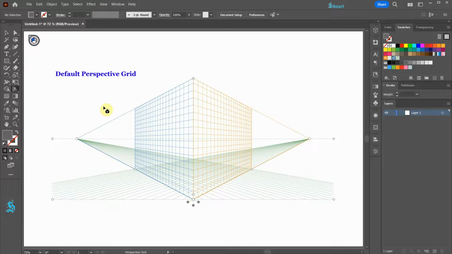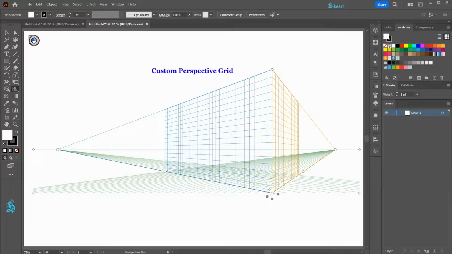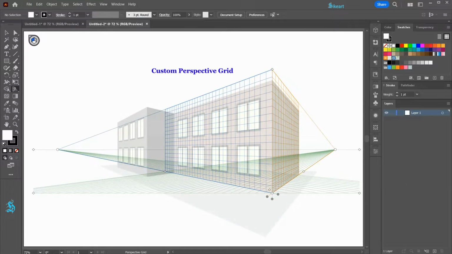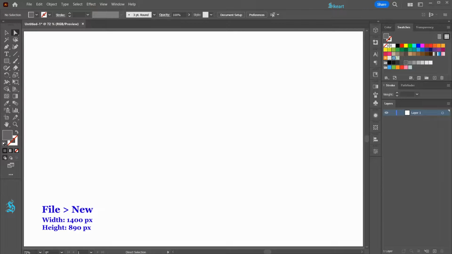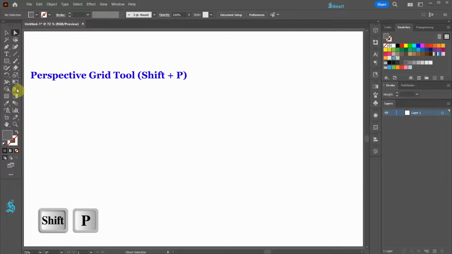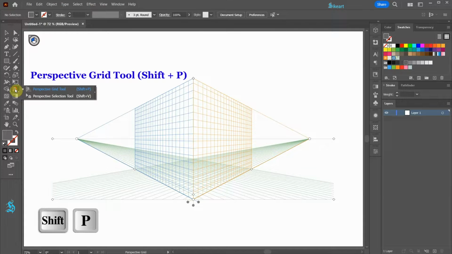Hello, today I'm going to show you how to set up a custom perspective grid and how to save it for future use. First, open a new document and then click on the Perspective Grid tool icon from the toolbar panel. To set up a grid, we will only need the Perspective Grid tool.